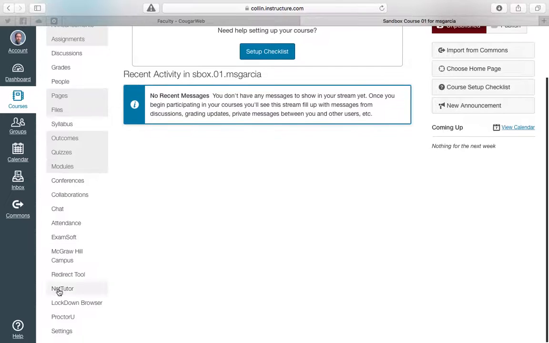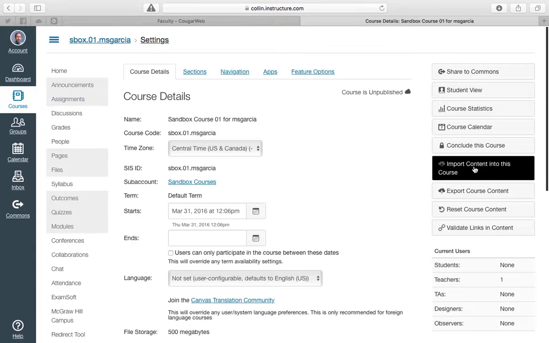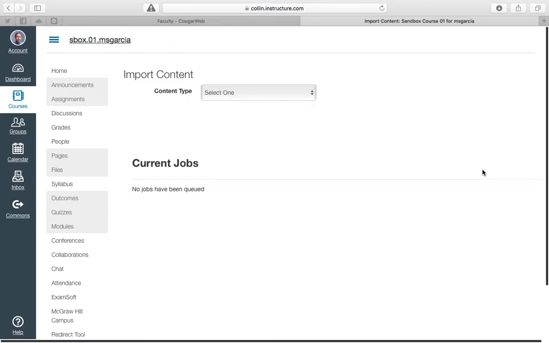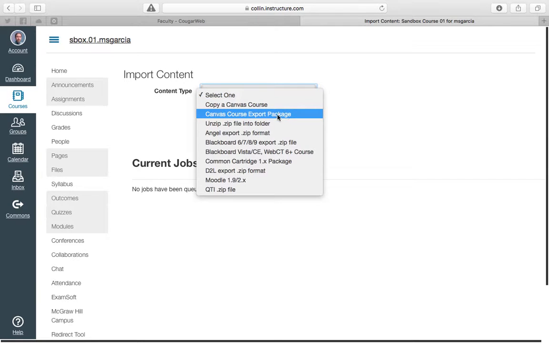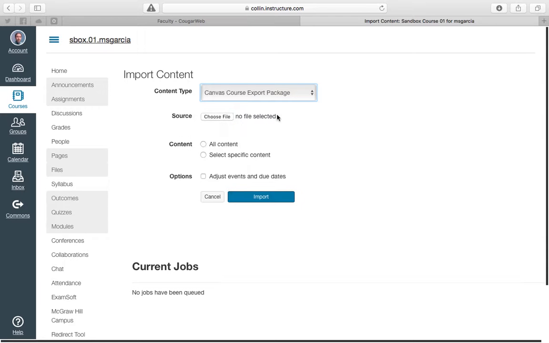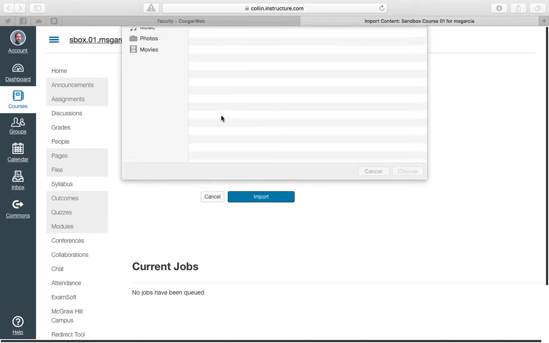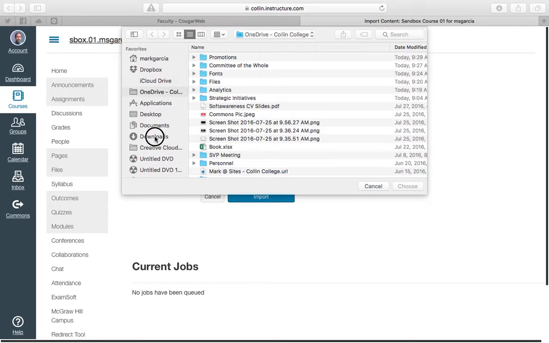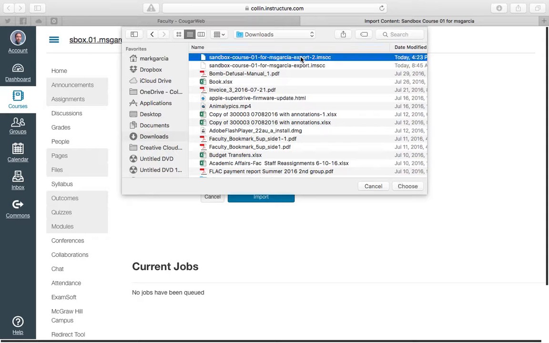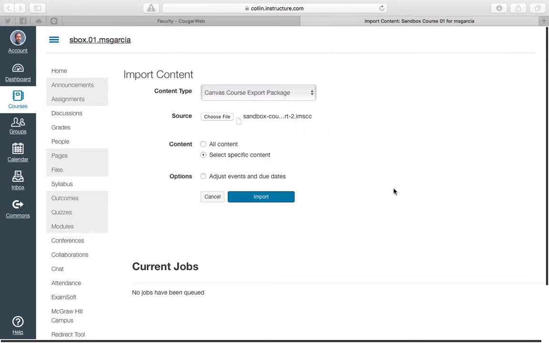Well, I'm going to go back to settings, and now I'm going to choose to import content into this course on the right hand side. So I click import content into this course, and then I'm going to click on this drop down and choose to use a Canvas course export package. And then I'm going to check the radio button that says select specific content. Then I'm going to go here to source and I'm going to choose that download file. So I click downloads. Here's that file that I just downloaded, and I choose that.